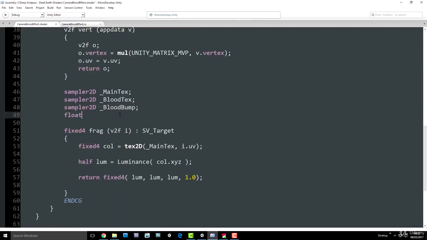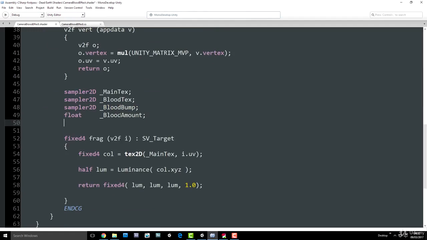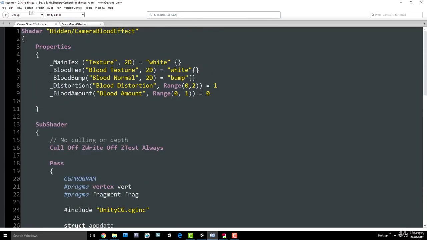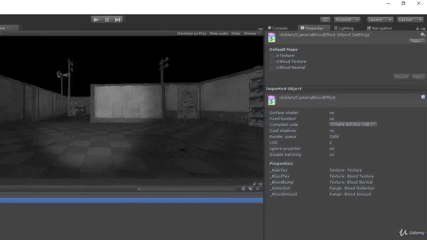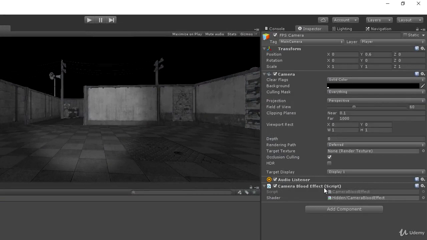Underneath there I will create a float. I will call this one blood amount. Remember, the names have to match exactly. And another float, distortion. I think that's all I need for now, so I'm going to save that off, go back to the editor and just check I haven't got any errors. Okay, so that's pretty much all I want to do in the shader for now.